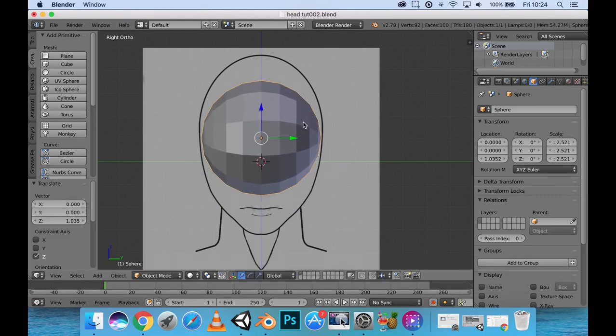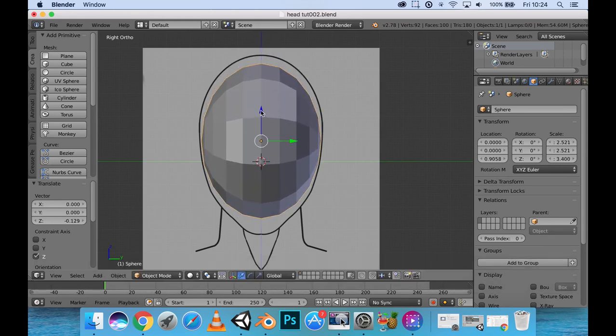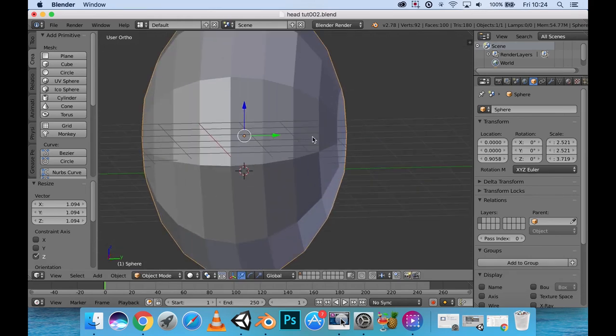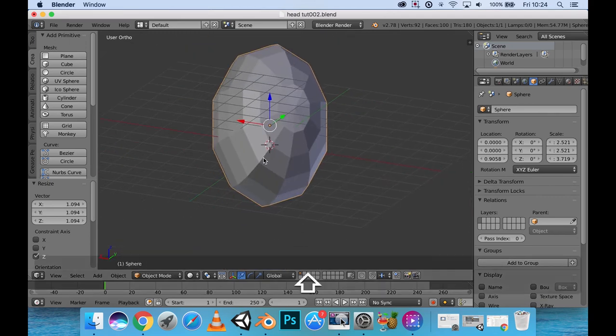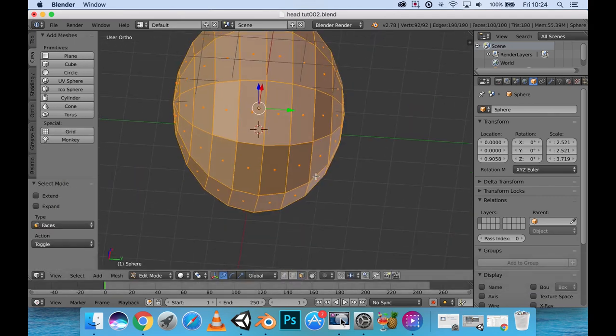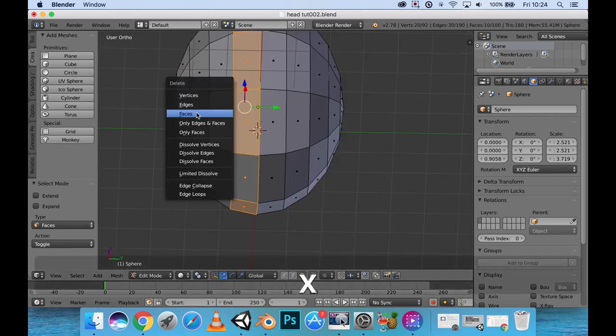And move this up, scale this on the z-axis. Gonna give the proper head shape a little right now. It doesn't have to be perfect. We can go into it and start, well, deleting and stretching some certain areas. I'm actually gonna delete half of our sphere here, and let's delete this.